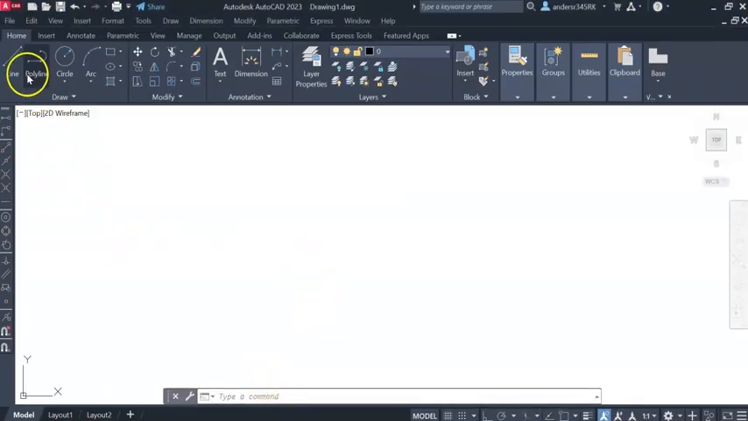Right, I am going to go to line, and line. Now, for example, I typed in line, I clicked on line there, and notice this bottom line is called the command line. Okay, it's a very important line. It talks to you as you go. Now you can see there it says line specify first point.